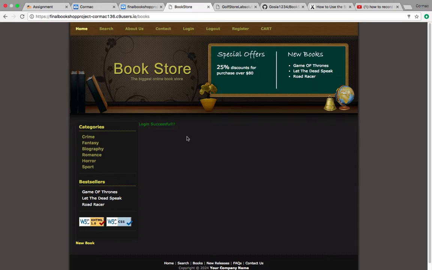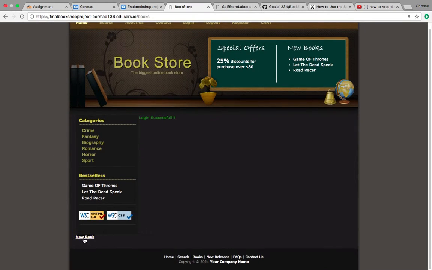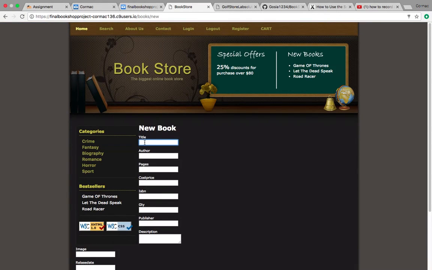So now that I'm in as the administrator, I can go ahead and enter a new book here. That's the main difference between the two different profiles, the customer and the administrator. The administrator can actually upload new books themselves. So if I just hit the new book button here, for the title of the book, I'll give it Game of Thrones. The author, just write the author name here.